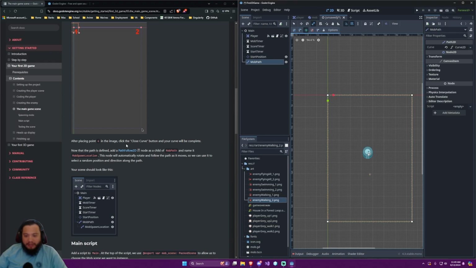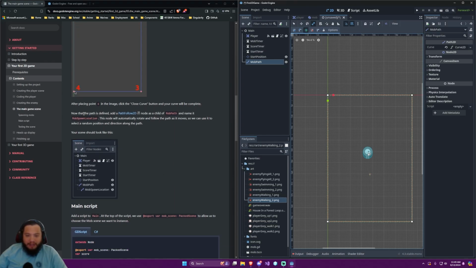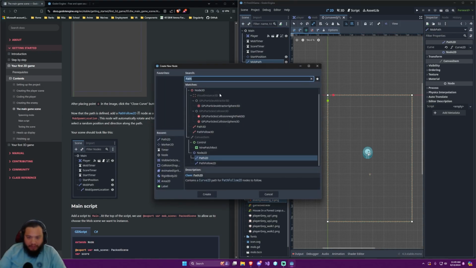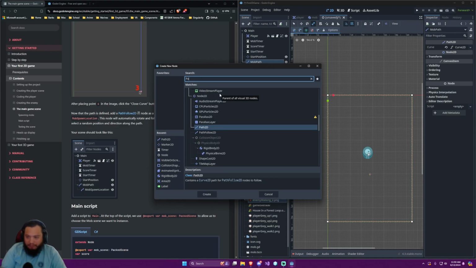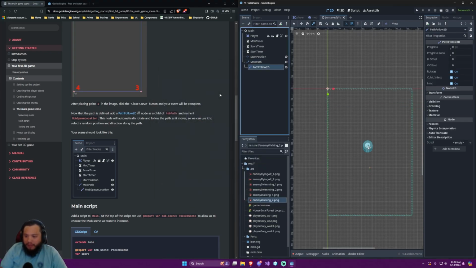After placing the fourth point, click the close curve button and your curve will be complete. Now that the path is defined, add a PathFollow2D node as a child of Mob Path. Name it Mob Spawn Location. All right. Path, excuse me, Follow2D. And we're going to name this, what did it say? Mob spawn location.